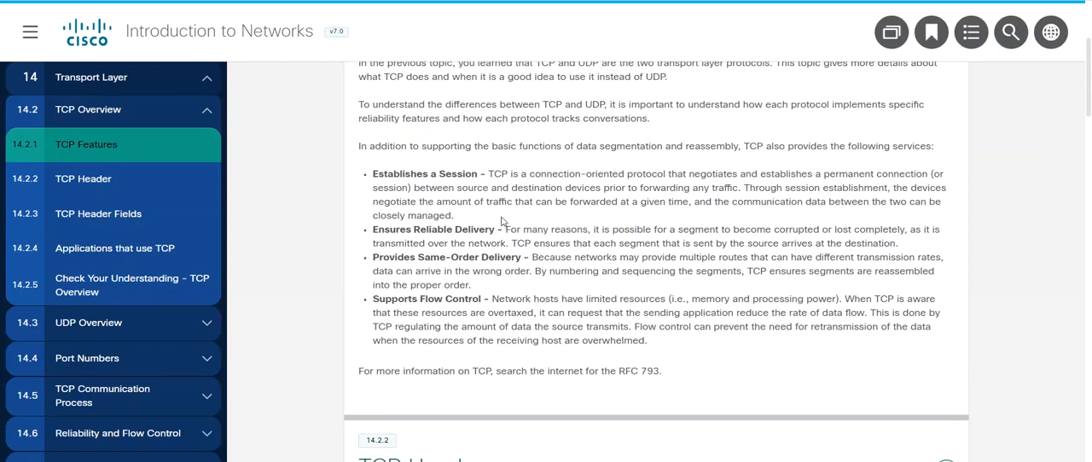So what do we mean by this, establish a session? Well, TCP is a connection-oriented protocol, so it does make communication with the destination before it sends something. It does this during a three-way handshake, which we'll look at a little bit later on in this section. Ensures reliable delivery, so it makes sure that all the segments reach the destination, and it does this through acknowledgments.